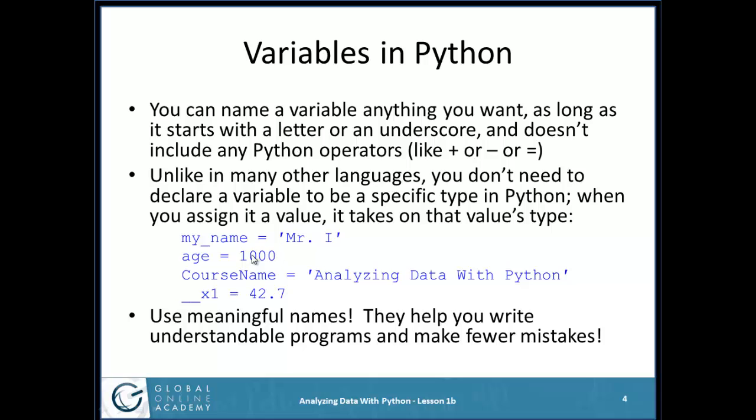Age equals 1,000, and I gave it an integer, so age is an integer variable. Course name equals something in quotes, so course name is a string variable. Underscore underscore x1 equals 42.7, so underscore underscore x1 is a floating point number. Now, underscore underscore x1 is sort of a stupid name for a variable. Use meaningful names. They help you write understandable programs, and you'll make fewer mistakes that way.